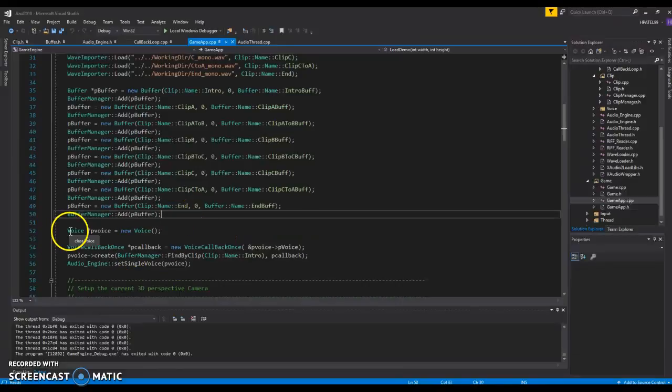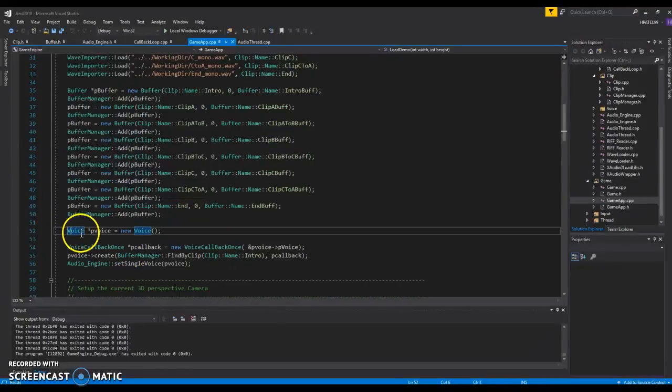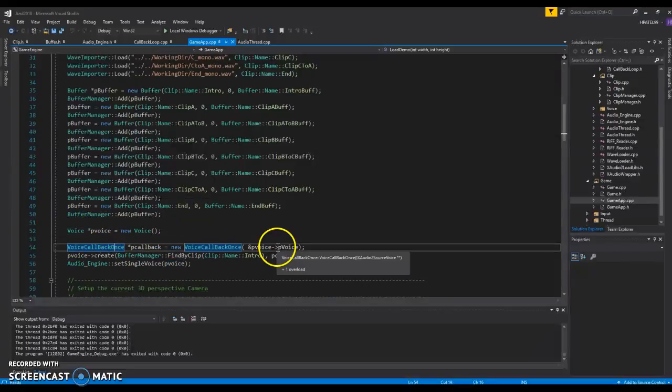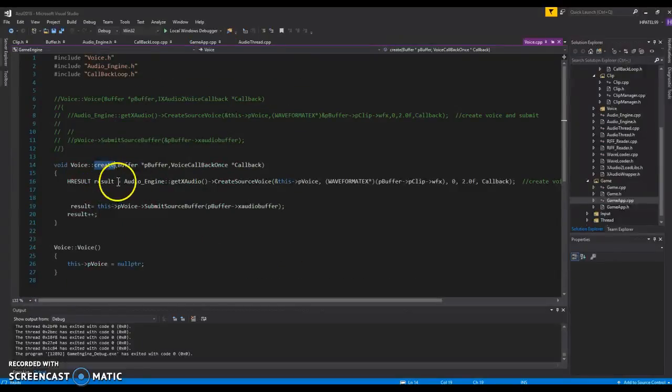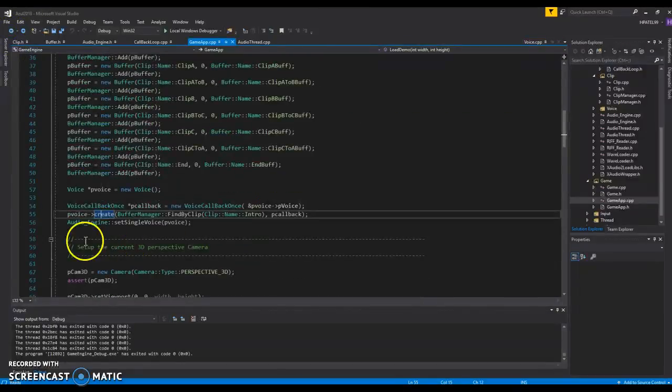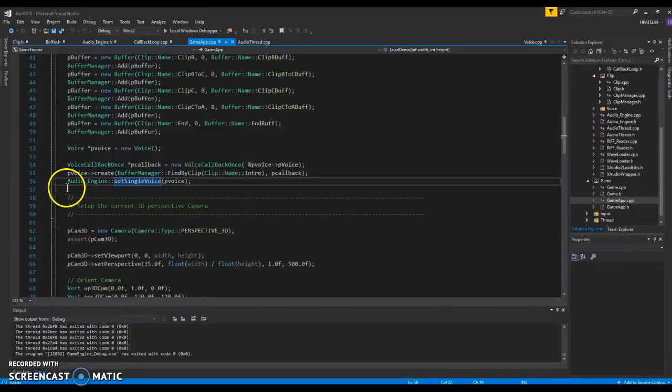So at this point I have all the wave files and the buffers loaded, but they are not associated to any voice. There is a voice class which holds the pointer towards the source voice. I create a new blank voice, then I create a new callback object into which I pass my voice, and then I create the voice by passing in the first clip that is supposed to play, the intro clip, and the callback object. Then it creates a source voice and submits the voice buffer that we have sent. In the audio engine I set the single voice that we hold. This is just here temporarily, I'll remove it later on.